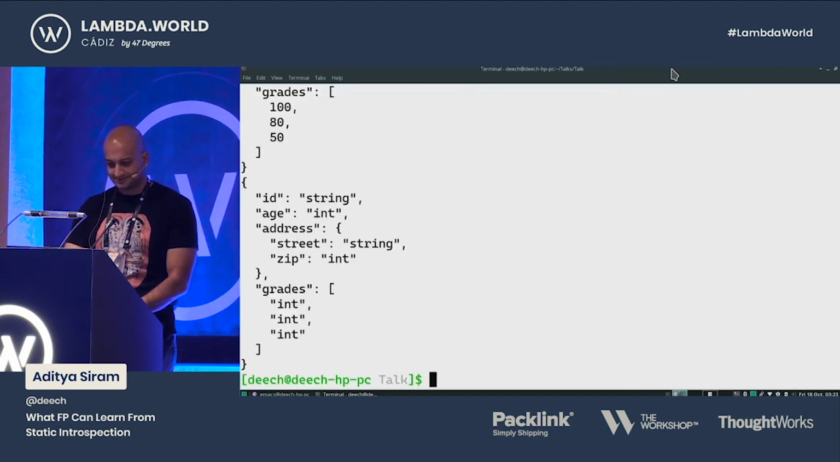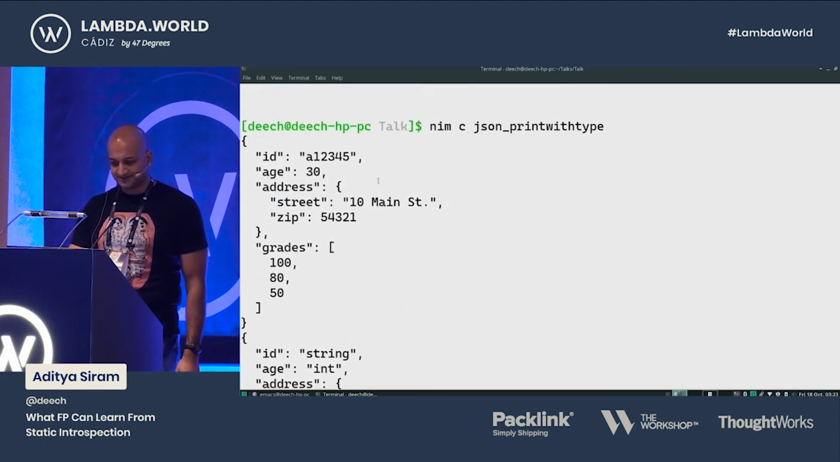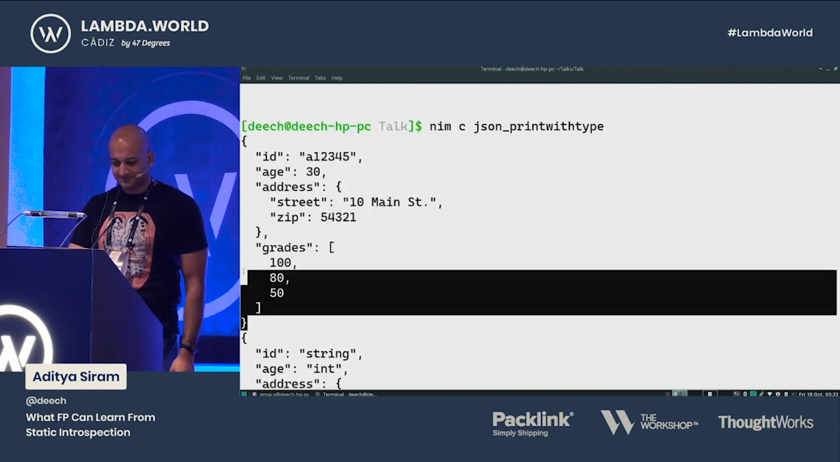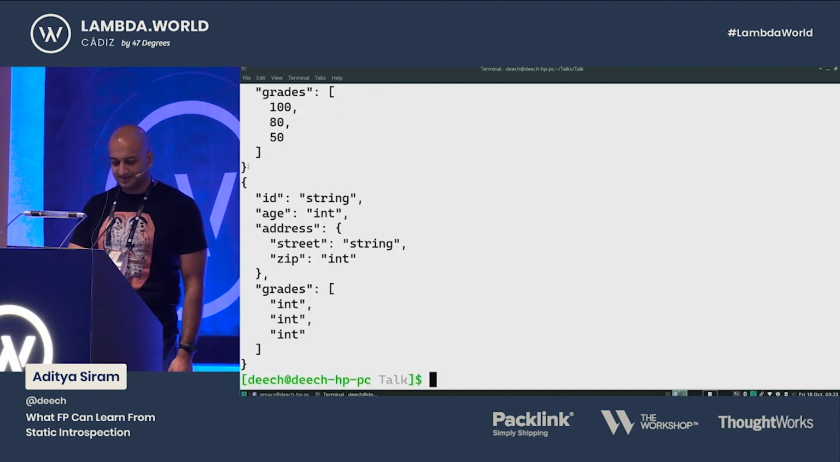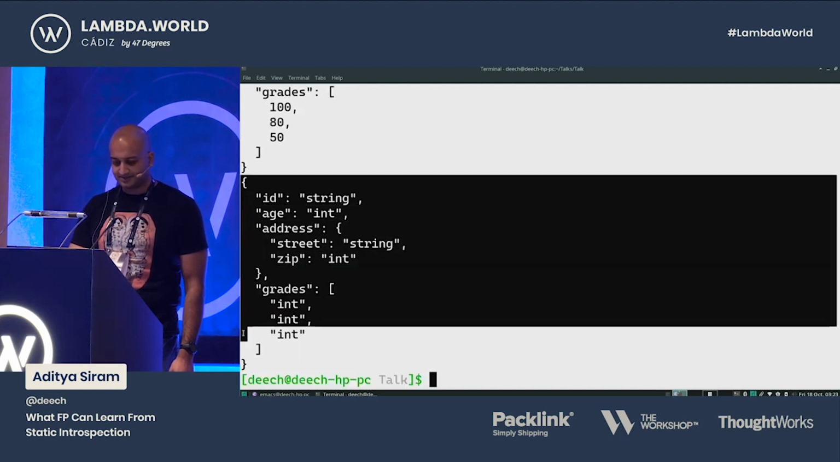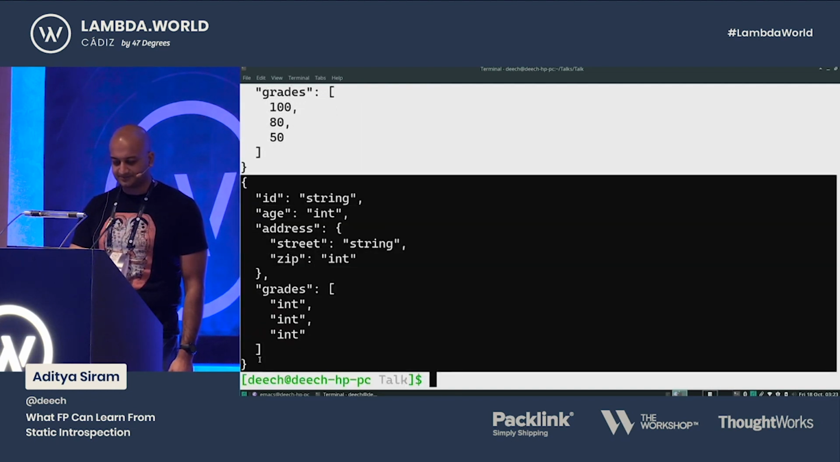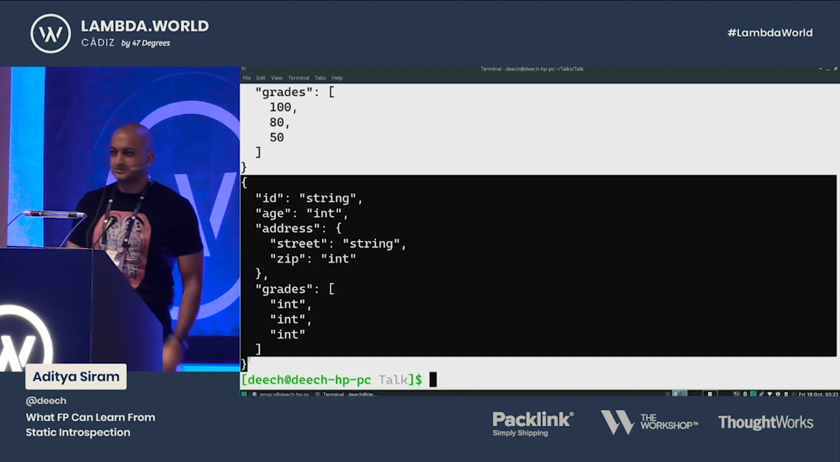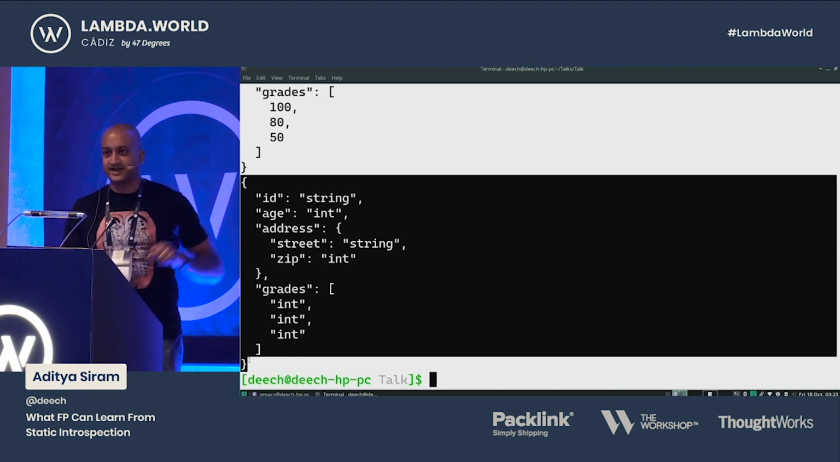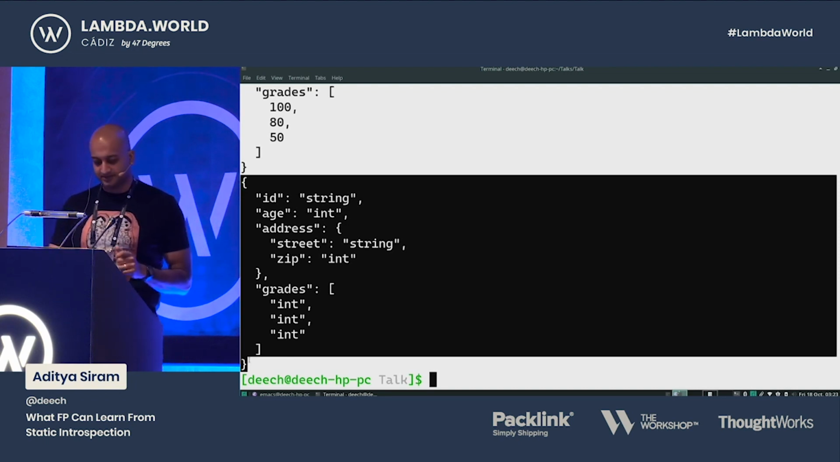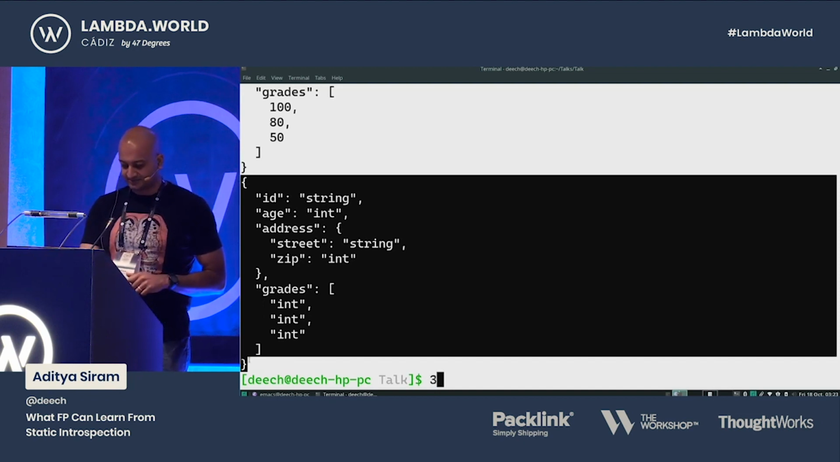Let's try it now. Okay, well, it went off the screen, but here's the original JSON, the sample, right? And here's the same thing annotated with a bunch of types. So this is all happening at compile time again. So I'm reflecting on the structure of that JSON and giving it some ad hoc stringy types. Okay, so what is the advantage of this?